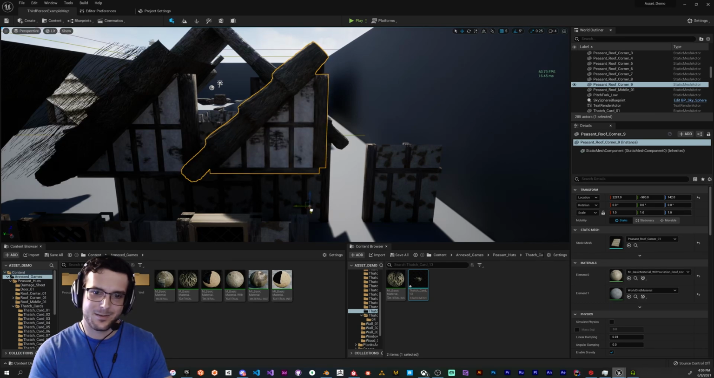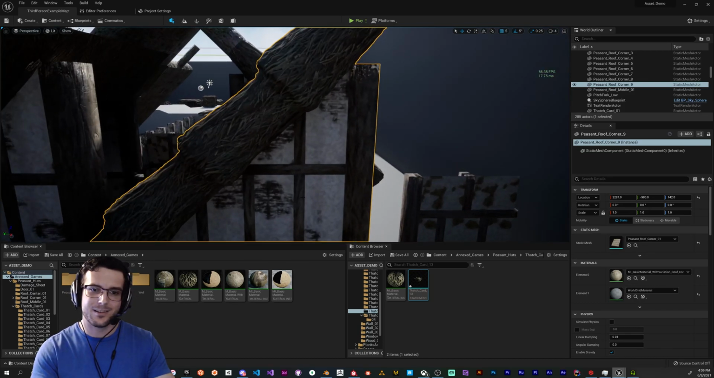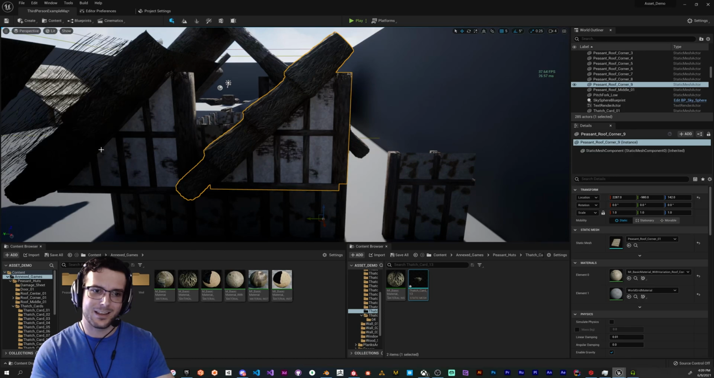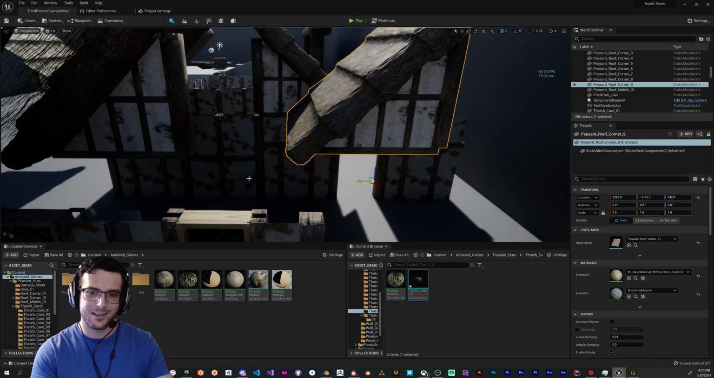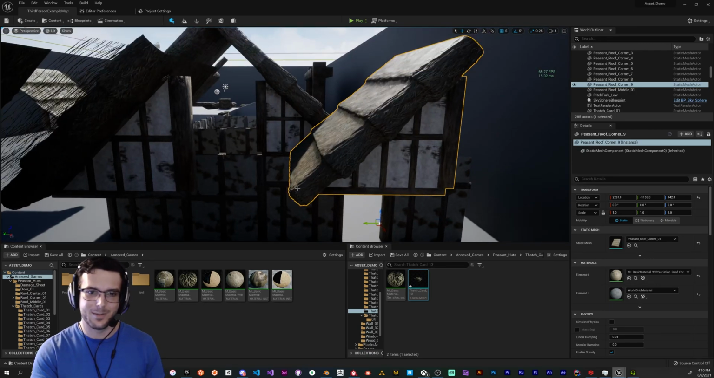Which means that we can instance these things and reuse the same asset over and over and over again, and not end up with painfully repetitive detail everywhere. I mean, it's not totally different. Like, these still look similar, but they do not look like that wall I showed you a minute ago.